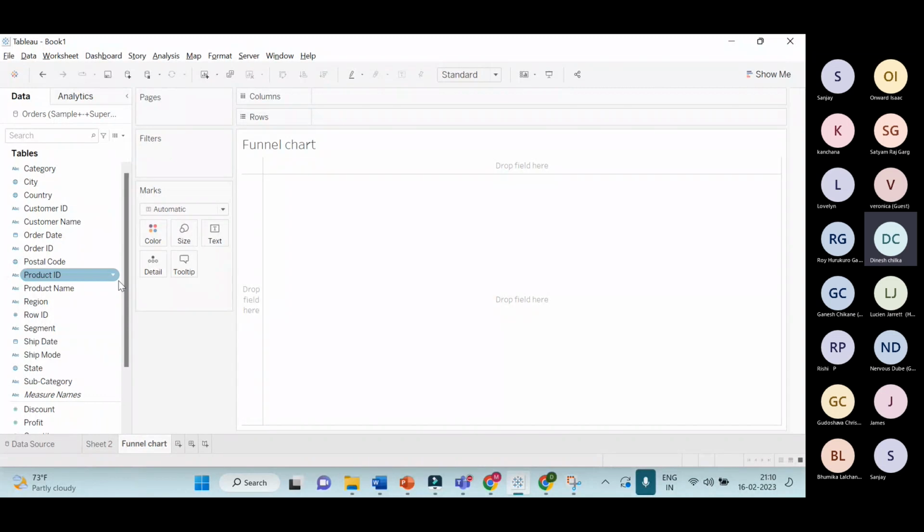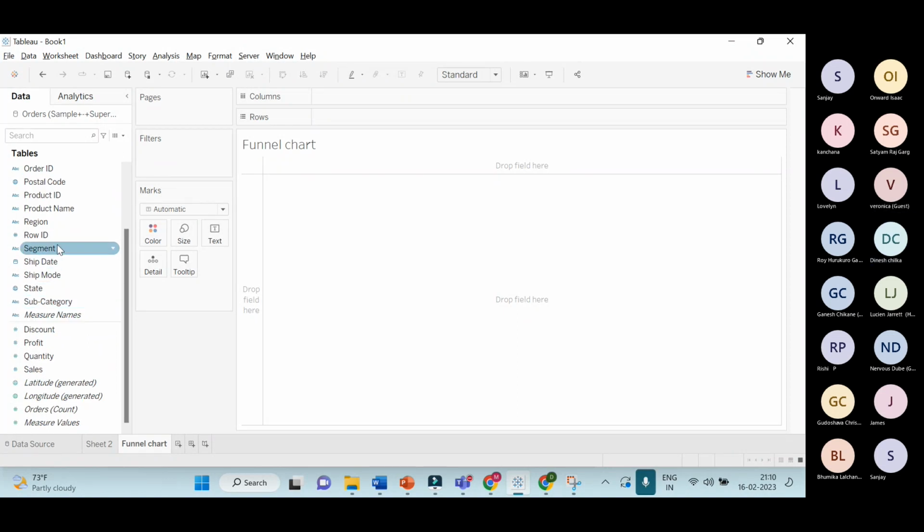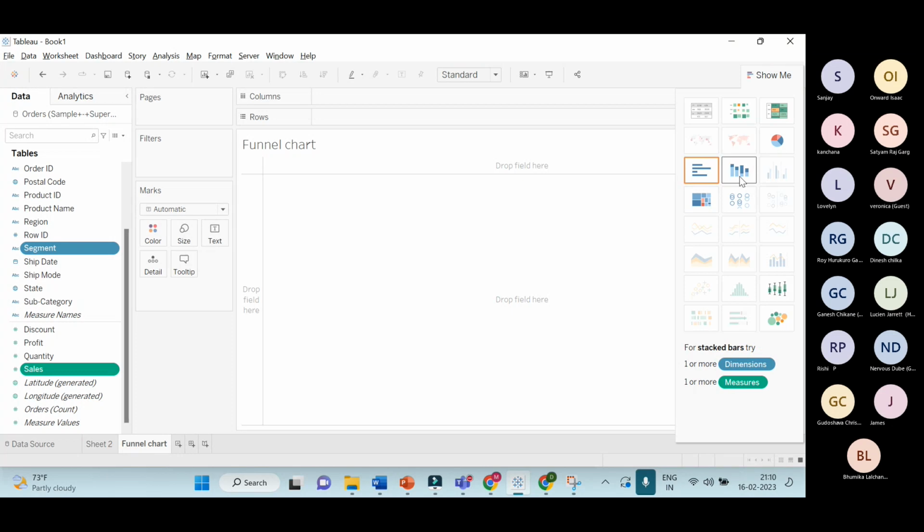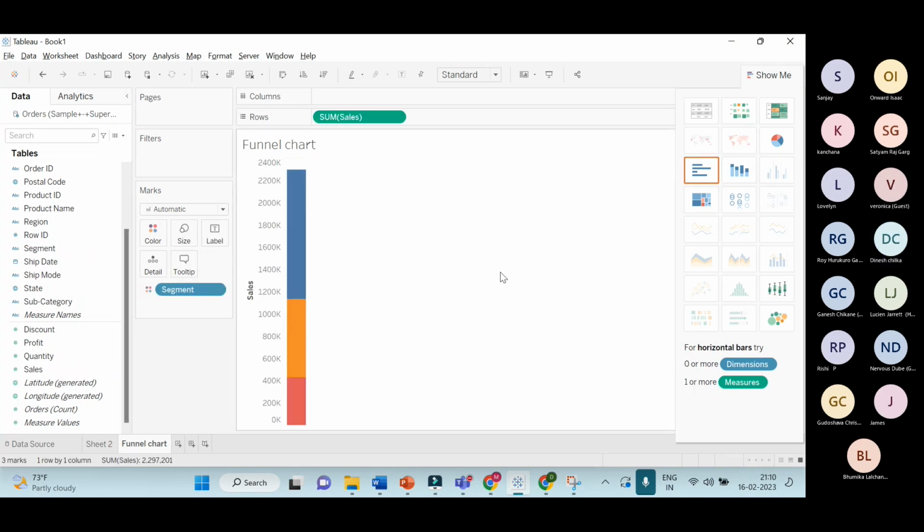Now, what do you want to showcase? Category, sales, or subcategory. This time I want to choose segment. Just control segment, sales, show me option, stacked bars, click on that. Now we choose segment into the colors, sales into the rows. Now I just drag the sales into the sizes. Now I choose standard to the entire view.